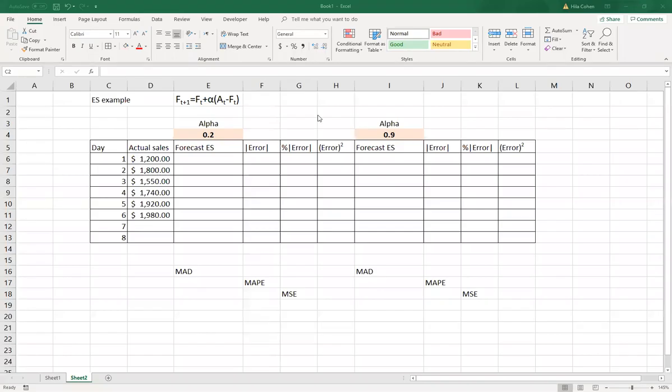Hello. In this example, I will illustrate how you forecast using the exponential smoothing technique using two different alphas, and then compare between the two using the metrics MAD, MAPE, and MSE. So let's start. We have an example here with 6 days of actual sales, and we need to forecast using exponential smoothing, with an alpha given at 0.2.